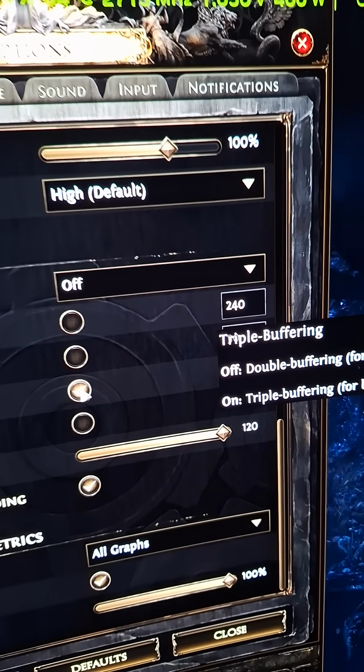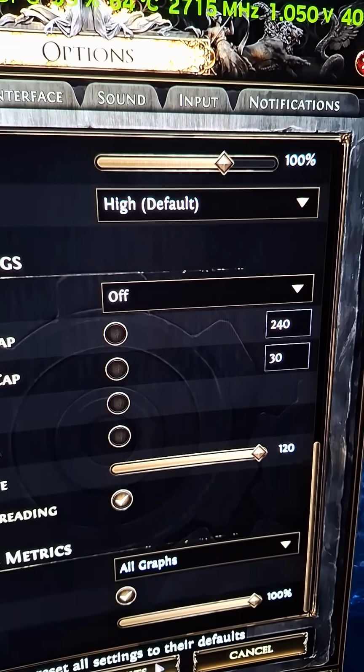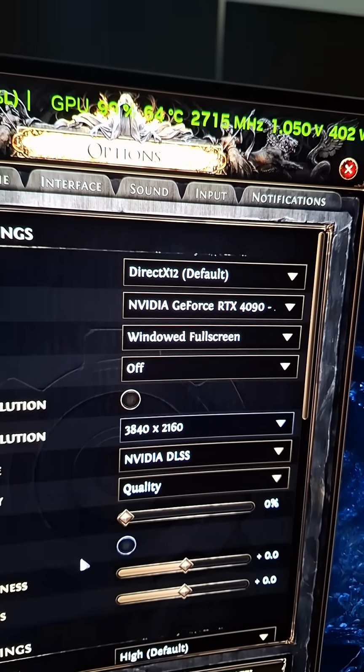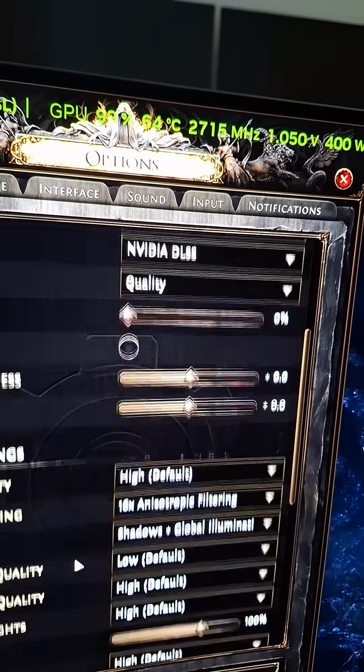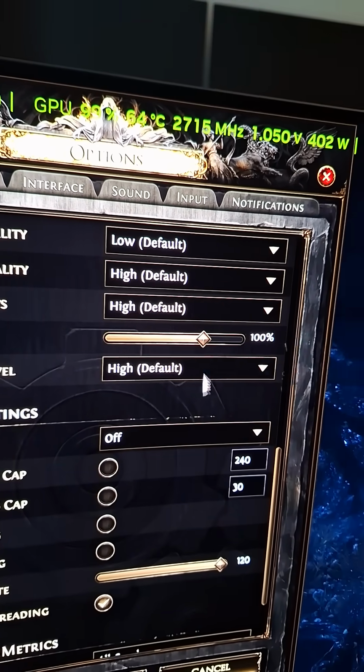You don't really need triple buffering. You can turn that off. This is going to make your latency faster. And number one, make sure the Nvidia Reflex is off as well. Nvidia Reflex will give you a little bit of latency as well, so turn that off.